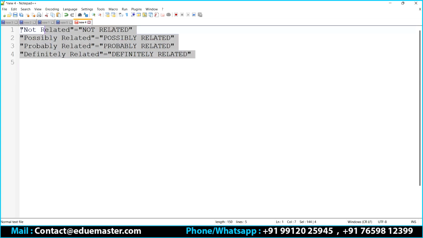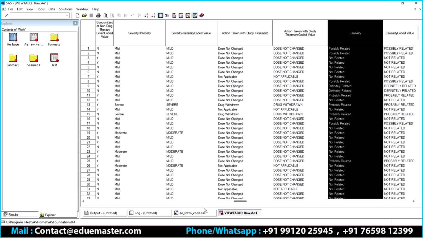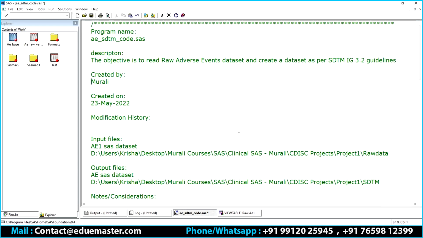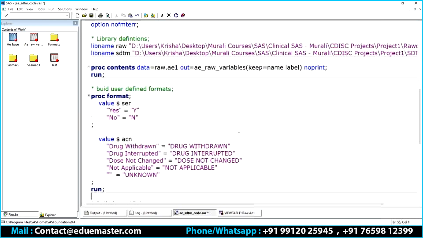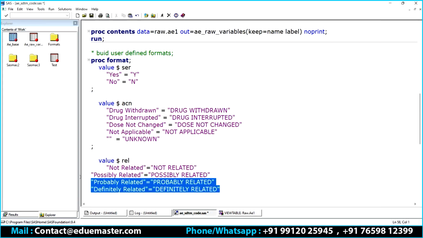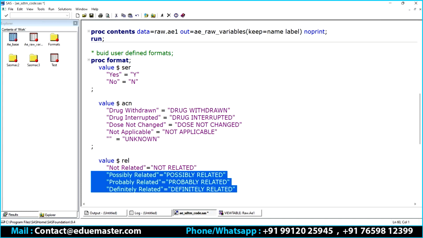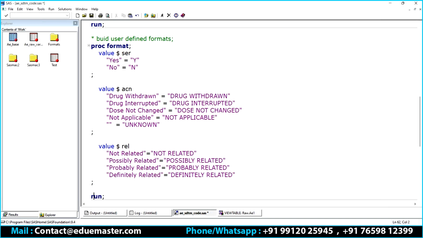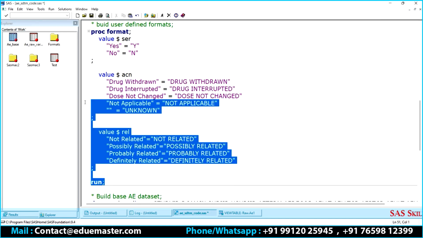Correct? So take this particular one, go here. This is for your REL. So again, go with the formatting. I'll create a user defined format even for this. So here it is. We will go with value. So it is going to be for the related value. So we just go with REL. Here is what my data is. I'm done, right? So now AEREL is also done.